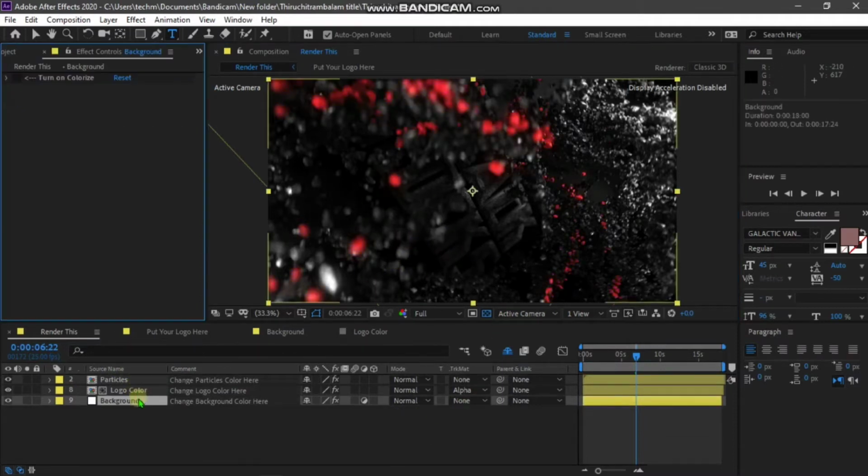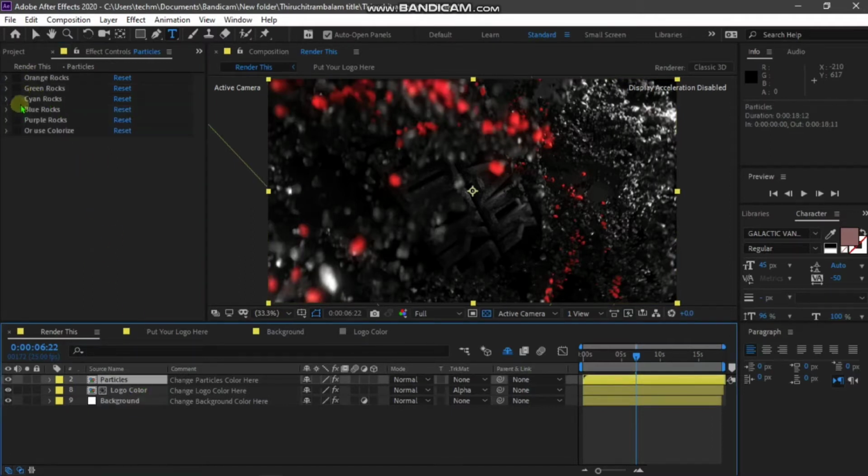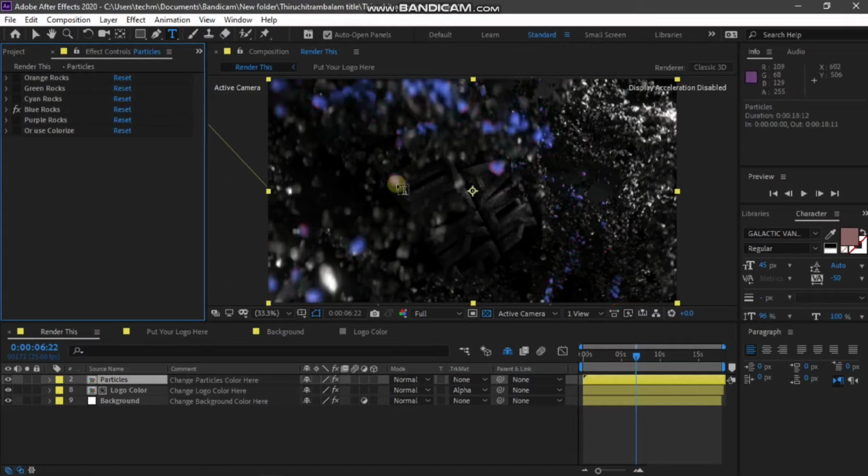The color of the rocks will be black initially. We can change this by selecting the particle's composition. Select Effect Controls. Now you can see the various colors that are supported, and even you can customize on your own by choosing the last option. I am going with blue, so I will select blue rocks, and now you can see the rocks color have changed into blue. The same color was used in the original title of the movie.